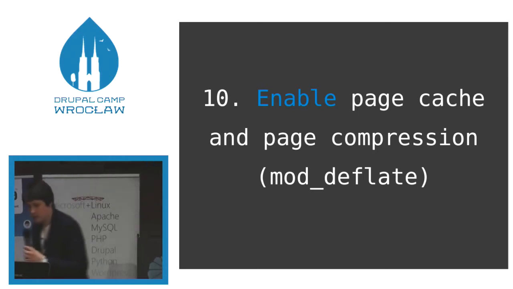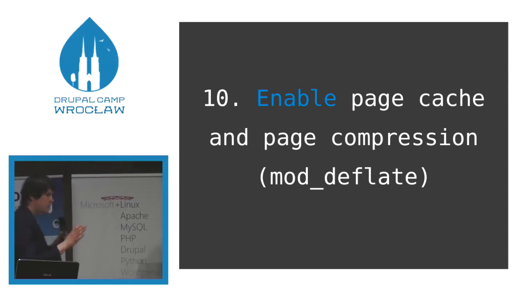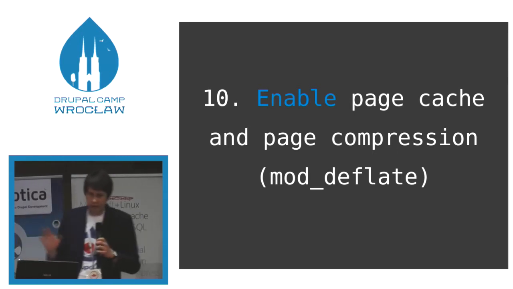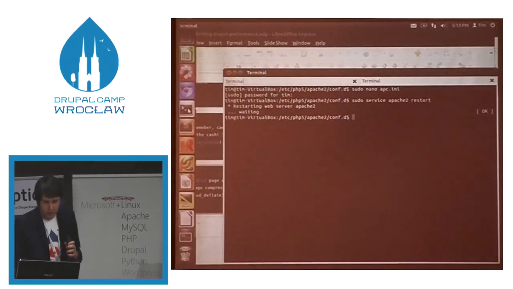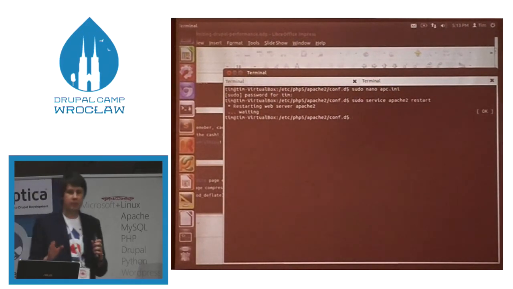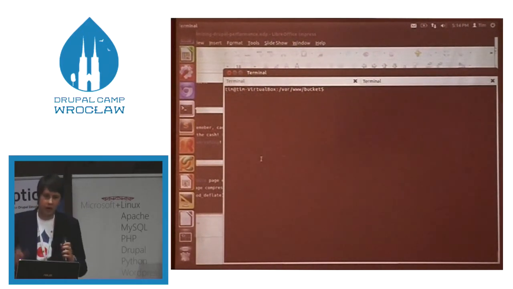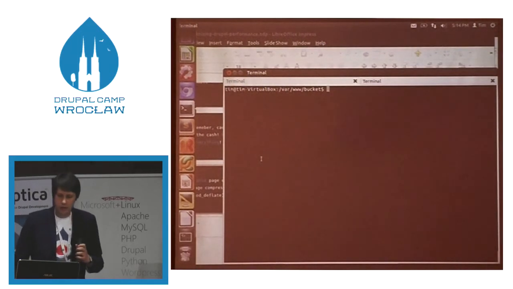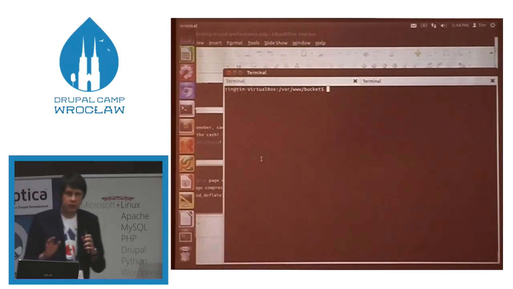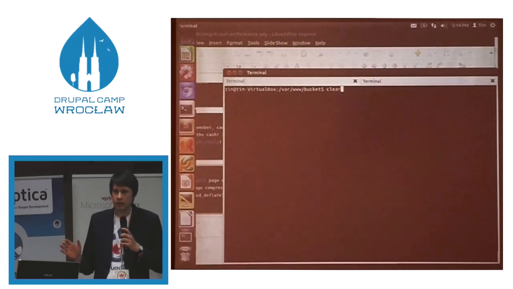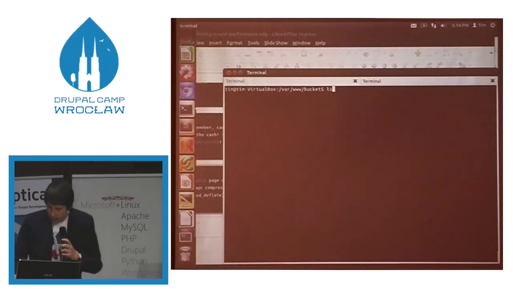Okay, so I will show you the effect of using cache. At first, let's use this Apache Benchmark tool and bombard our website. Who has used Apache Benchmark? Okay, great. I will tell the rest.